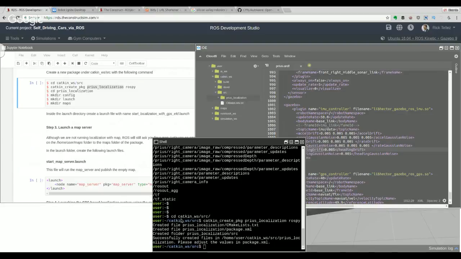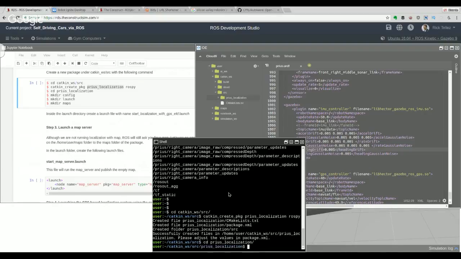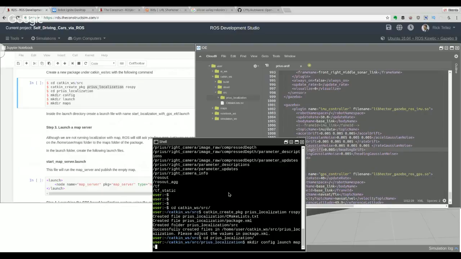So let's go and create the rest of the directories that we are going to need. Inside this package, cd prius_localization, and then we can create a config directory where we are going to put some configuration files, a launch directory where we are going to put the launch files for launching some nodes that we are going to require for the localization, and then the maps directory where we are going to put a map.